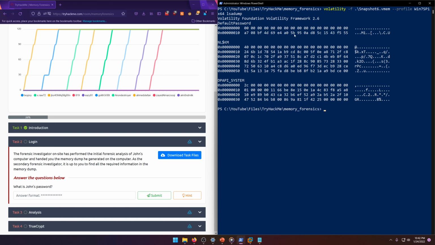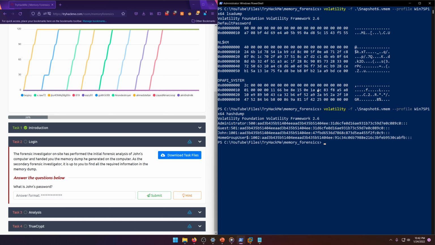All right, looks like there's nothing readable here. So we're going to go ahead with the hashdump instead. I was able to pull our hashes, right? And you'll notice that there's actually a John hash right here, and that's the one we want to crack, right? Because that's what the question's asking for.